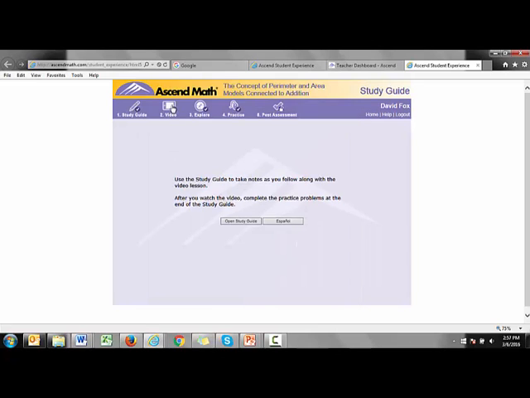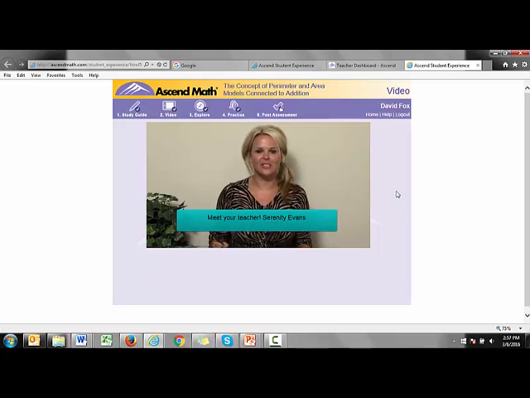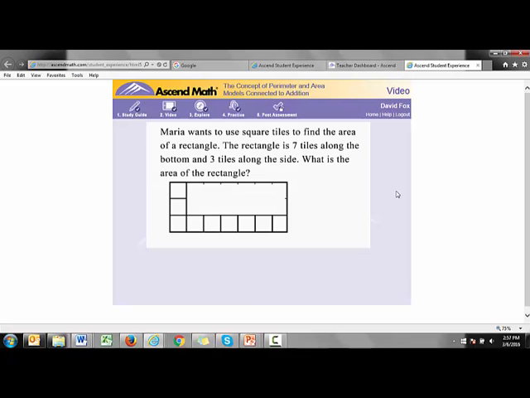He'll do the first two problems along with the instructor during the video lesson. We'll explore how to find area and perimeter using an area model. For this exercise, we'll use a tiling strategy. Maria wants to use square tiles to find the area of a rectangle.